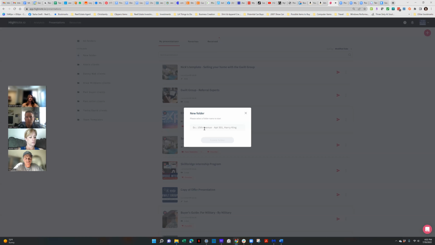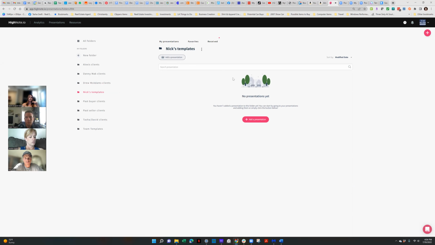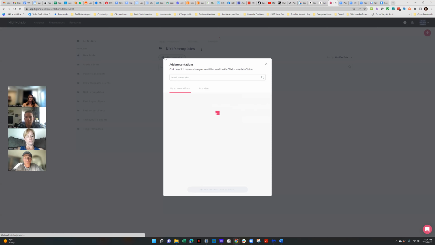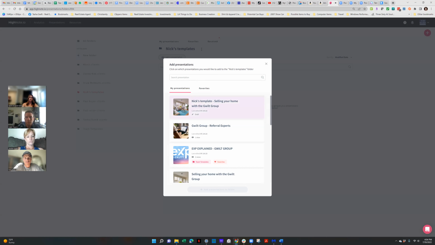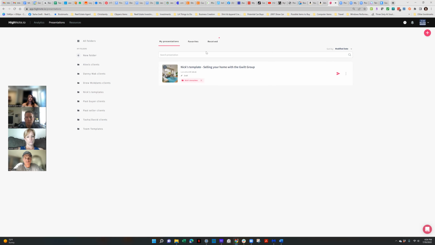You'll want to create your own folder so that it makes it a lot easier for you to access. So I'm going to just put Nick's templates. Create folder. Oops, I had clients for everybody else, whatever. It's still going to appear on this page, but you can make it so that it goes into the folder. So how to do that is, you select the template which you want to add to your folder. And now, even though whenever you're going home it's still going to appear here.